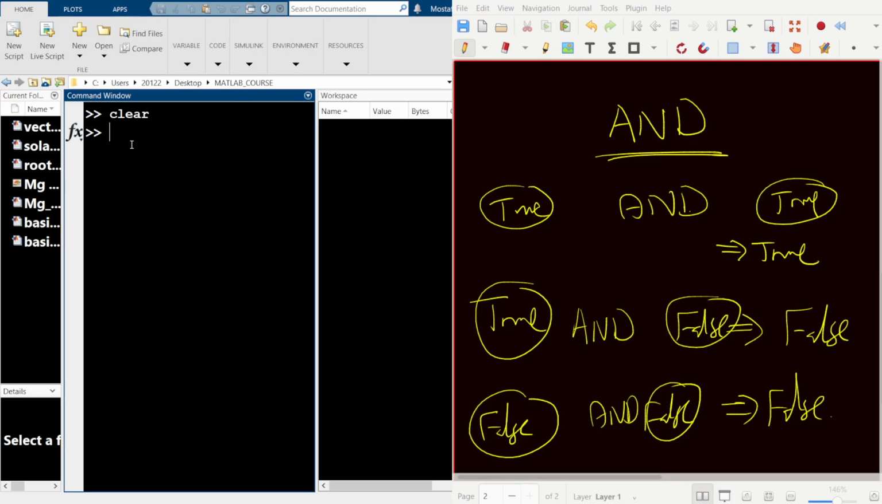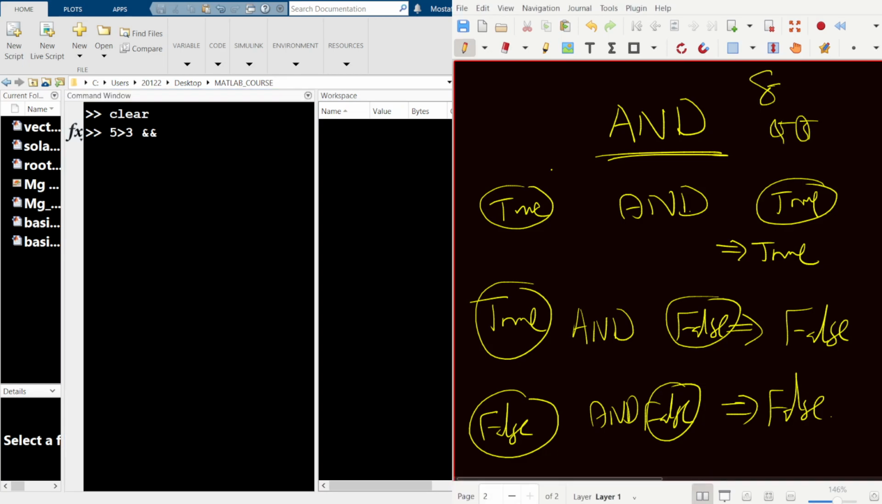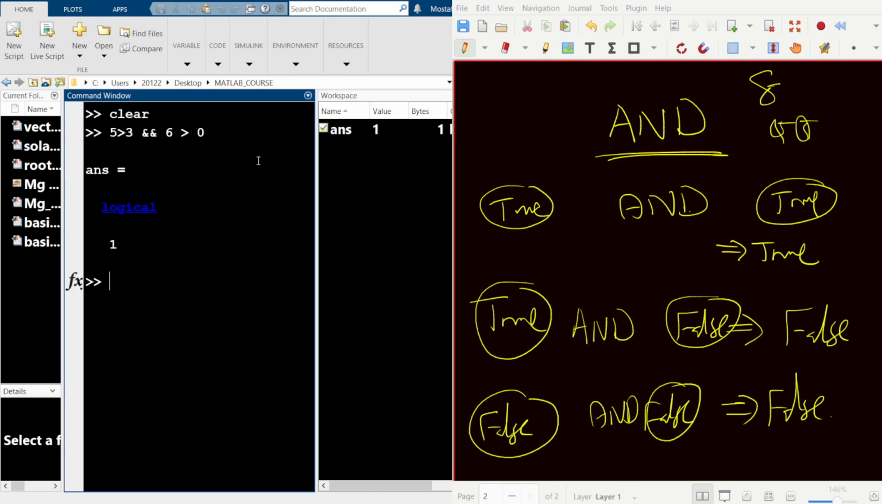Just let's say, for example, 5 greater than 3. So this statement is true. And remember, we said that the AND operator is either represented by a single ampersand or double ampersand, and we will clarify the difference in a second. So AND, 6 greater than 0. So both these statements are true, and as such, the final result will be also true. So if I hit enter, the final result here is true.